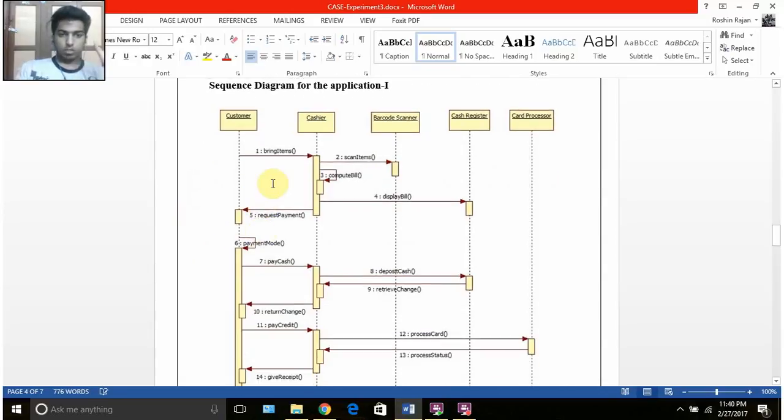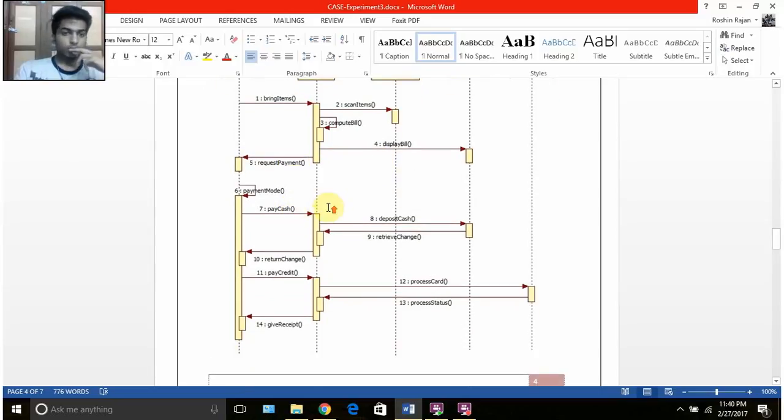First the customer brings the item, and then the cashier scans the item using a barcode scanner. Then he computes the bill. Later he displays the bill. The display bill function here is, after computing, the bill is registered on the cash register, so that the customer can see it. Now, after that, the cashier requests for payment to the customer. That is done by the request payment function.